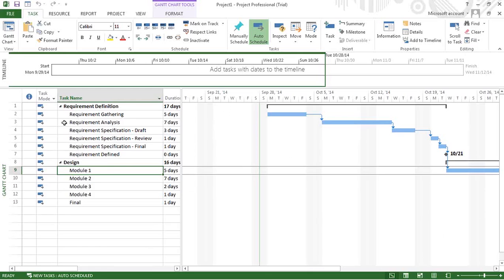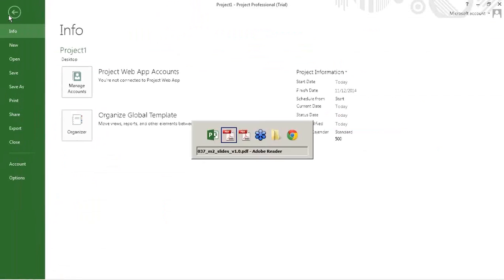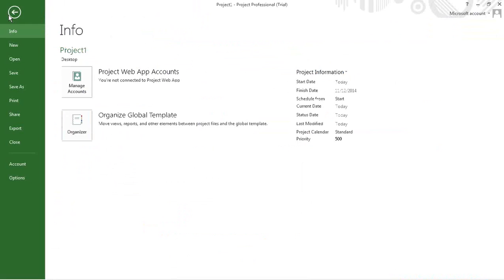that quickly. Clicking on File takes me to backstage. From there I need to go to Options.